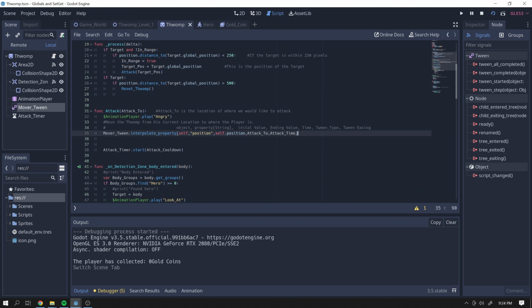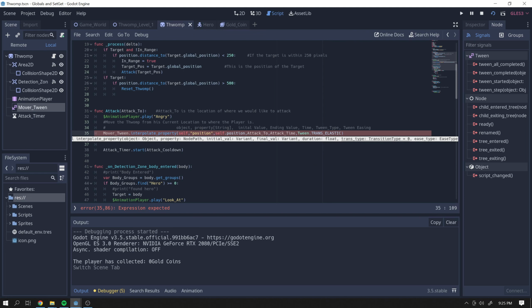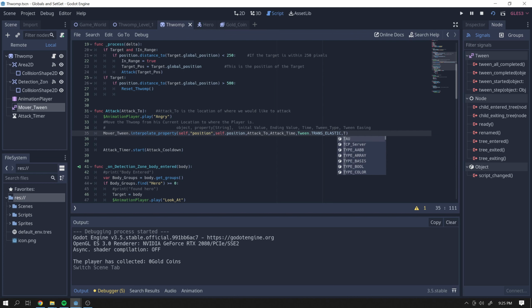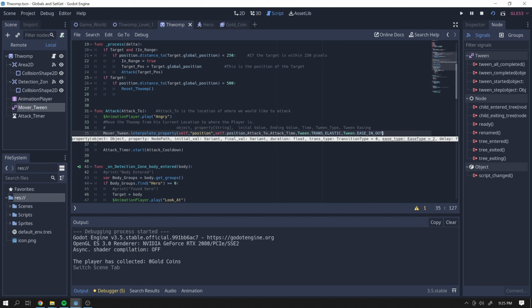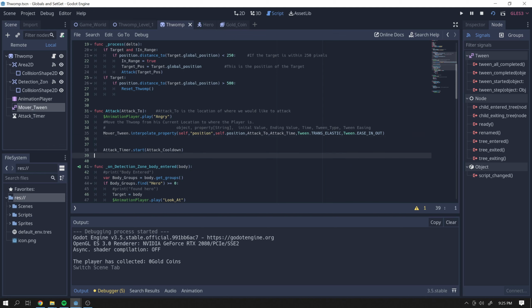And then the tween type. So what I'll say is comma tween. The one that I used, I think it was elastic. That's the back and forth shaking that it does. And the type of easing we're going to do is tween. Let's see if it does it. I'm going to do ease in and out. Now this loads the tween.